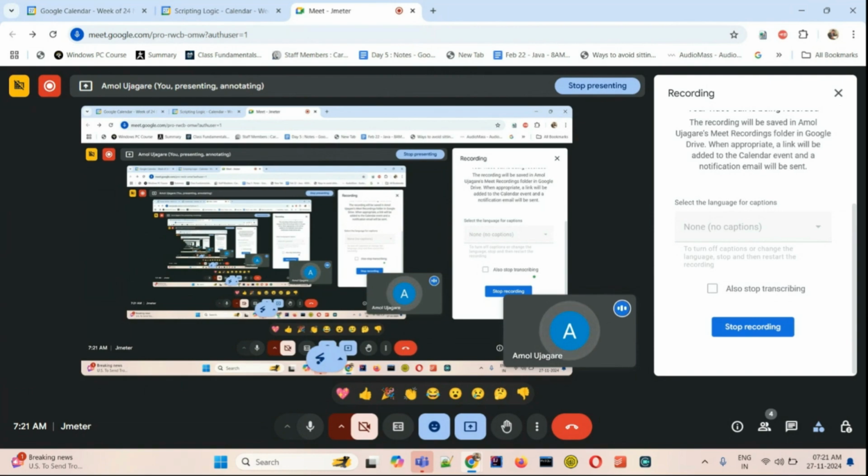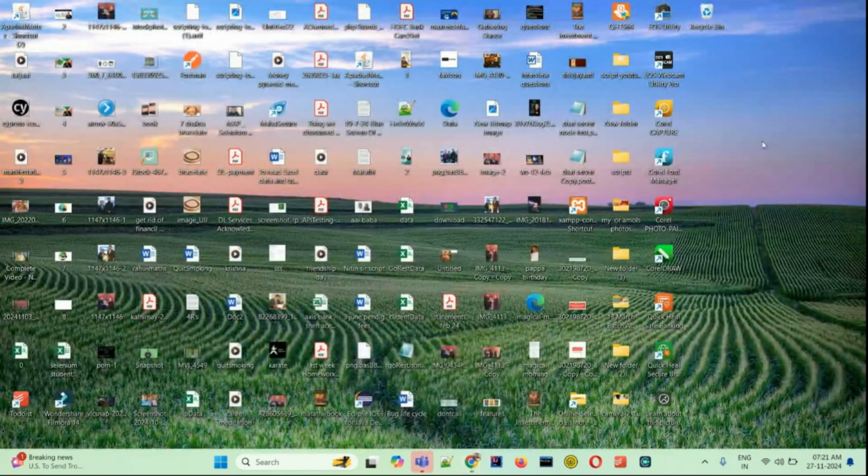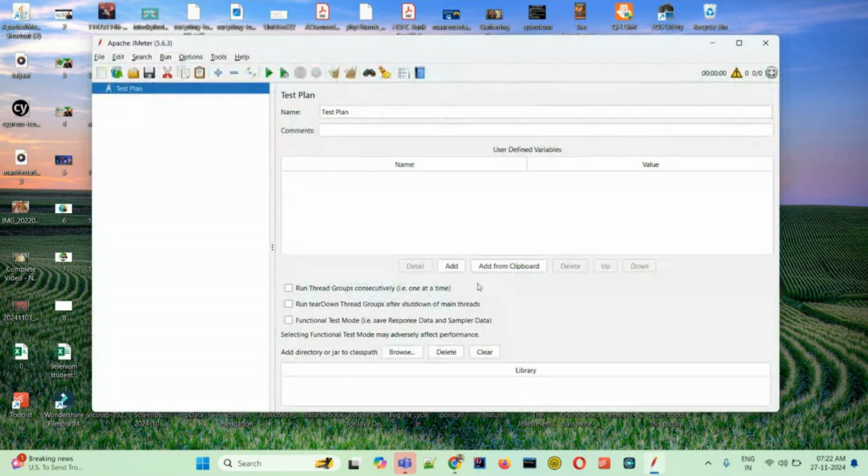We have seen how to run the different programs using the Blazemeter tools. So let's quickly revise that, and now we will proceed. We will create some different project with JMeter. JMeter shortcut is there. Okay, it is open here.